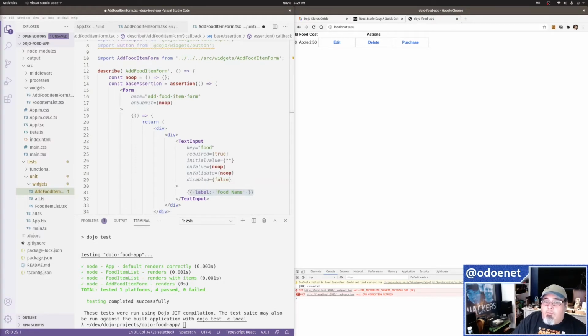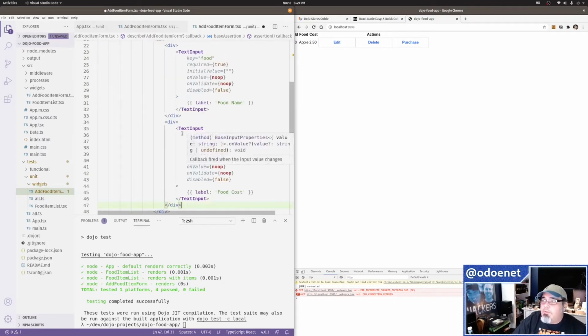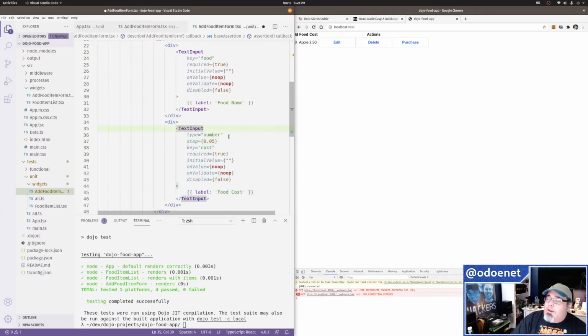So very similar. I'm going to have another form for the cost because when I add these in here, these are what I'm going to be doing. See, now Vim would just do all this stuff so nicely for me. So my cost is going to be a type of number. So it's like an input type number. Step is going to be in nickels, 5 cents, so 0.5. P is cost, required, true, blah, blah.